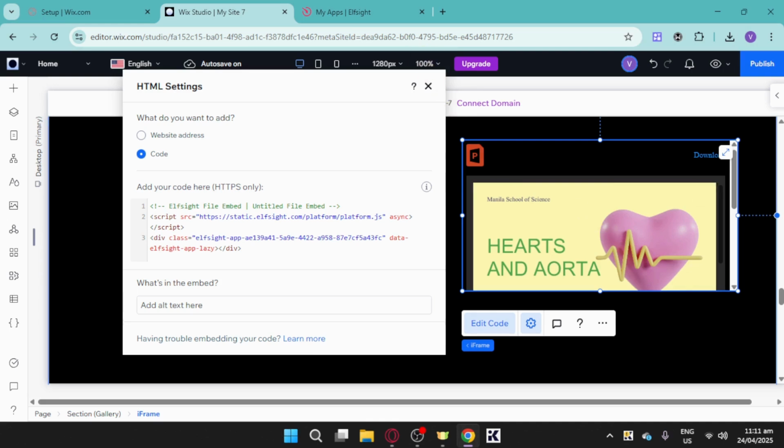So that's how you add PowerPoint slides in Wix Studio. Hope it helped.